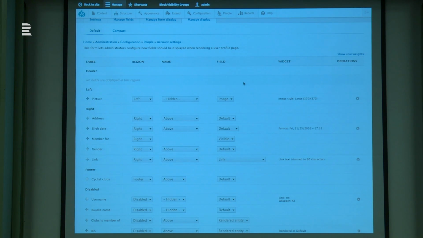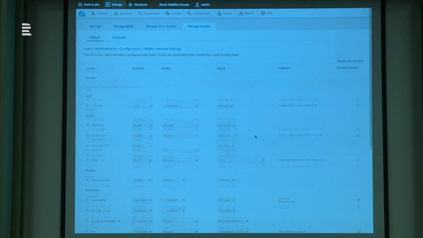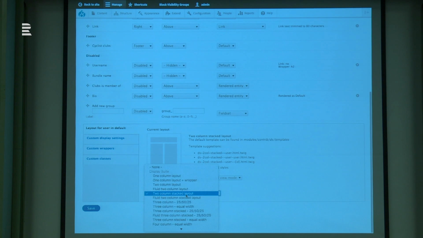Doesn't mean that we have to rely on the CSS that's attached to the layout. That can still be overridden by the front-end developer. But if, as a site builder, we want to be able to structure the fields into those different regions, we can do that now with Display Suite. And each of those layouts can be defined in a YAML file.